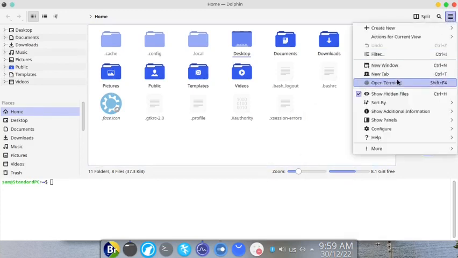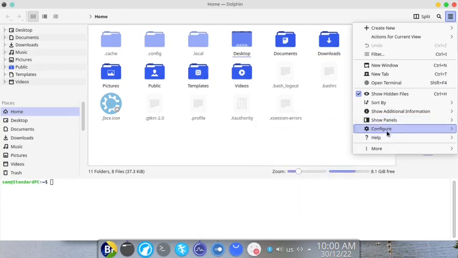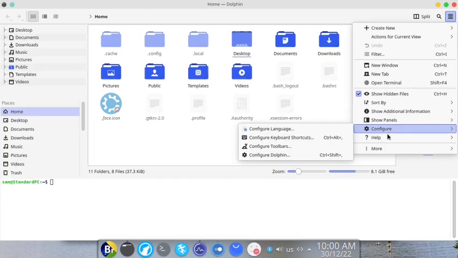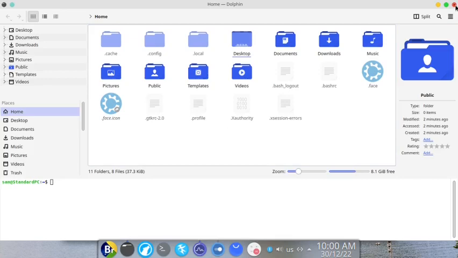And there are some more features like show panels, configure the language, configure keyboard shortcuts, configure toolbars and configure Dolphin. So you got a lot of options here to choose from. Now I will close this.